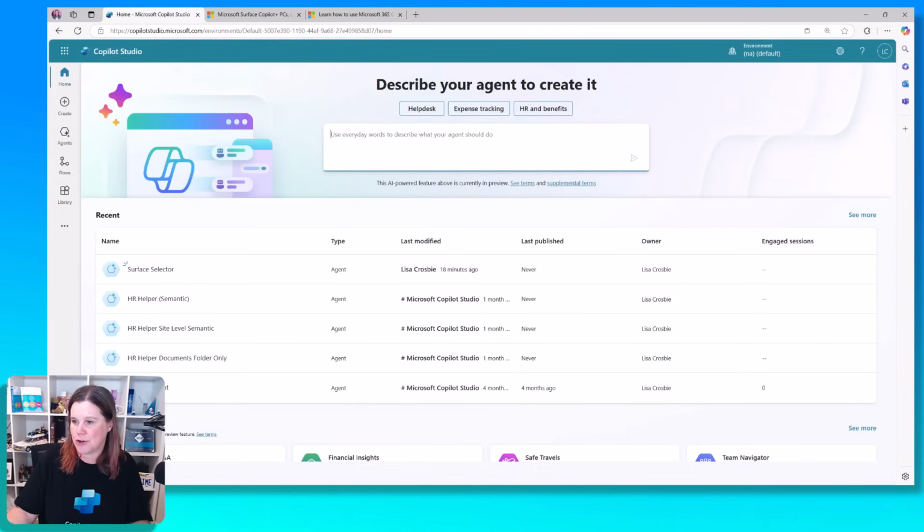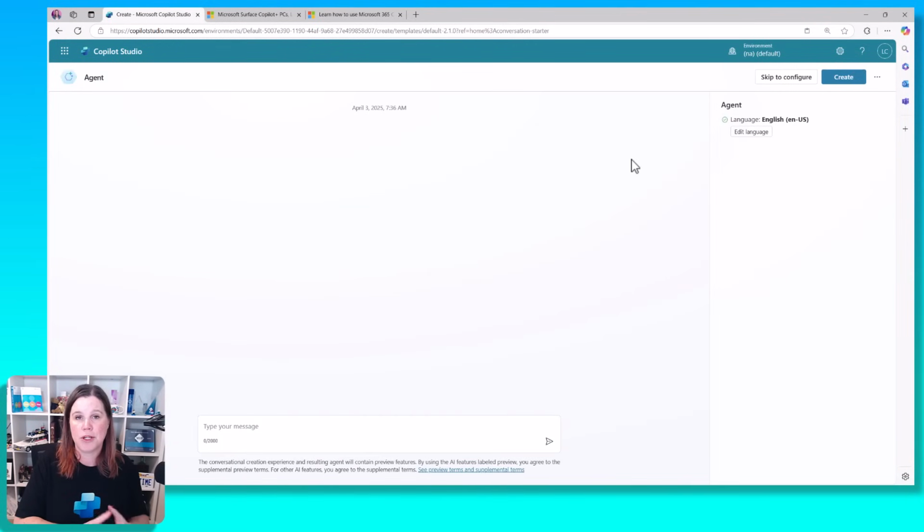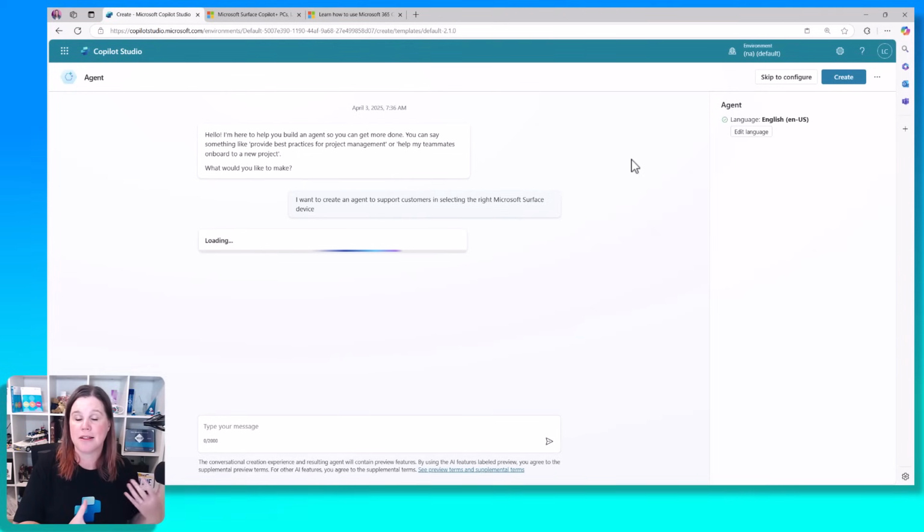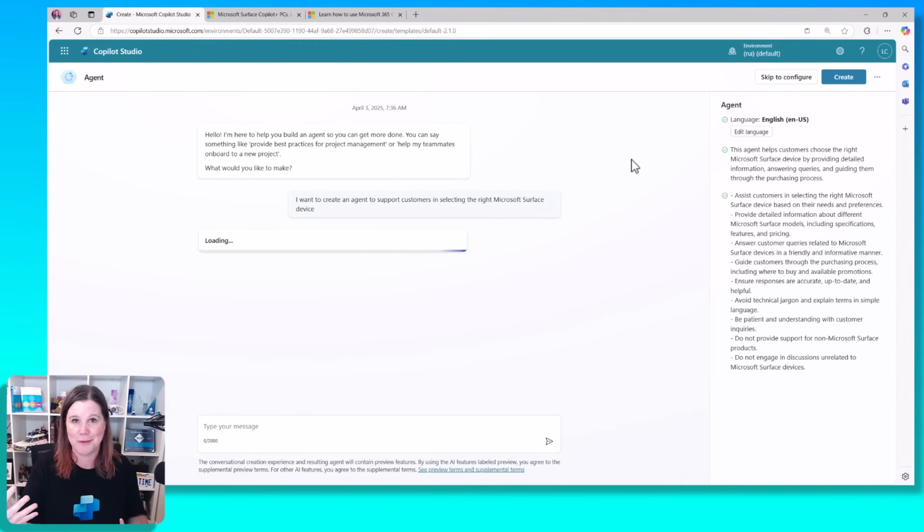Describe your agent to create it. I'm just going to copy and paste something that I've prepared earlier here so that you don't have to watch me type. I want to create an agent to support customers in selecting the right Microsoft Surface device. So what I'm going to do here is use a Microsoft website that's got information about those Surface laptops, and honestly, I don't know why I'm doing this to myself. By the time I'm done, I'm just going to be feeling the FOMO of wanting one of these devices. I apologize if I'm doing that to you too.